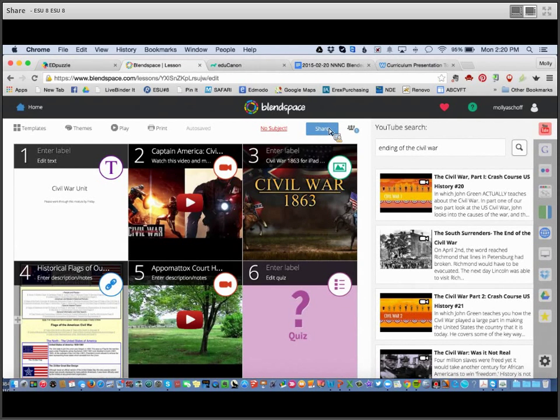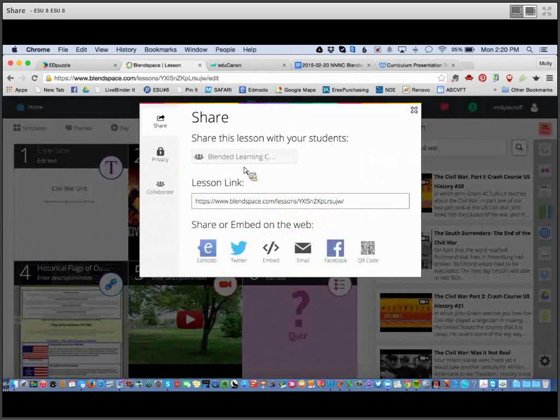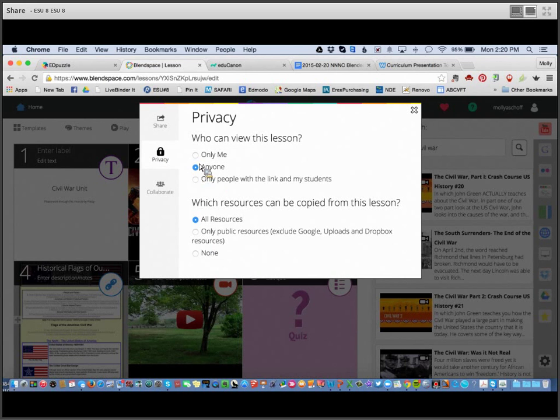I can share this with this blended learning class, or I can copy the URL and just have kids go to that. They are still going to have to log in, but I can also make a QR code or whatever I want. So there's a lot of different ways to share it. The privacy of it, who can view this? I have anyone, but only people with the link, and my students is probably what you want to do.